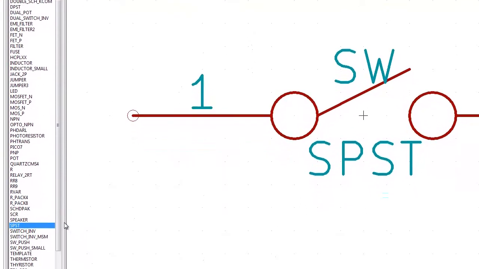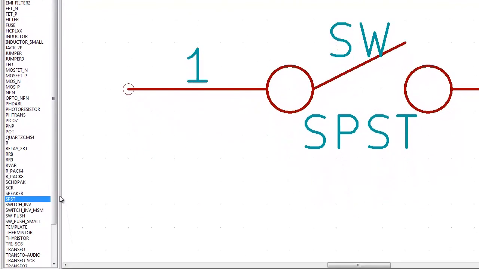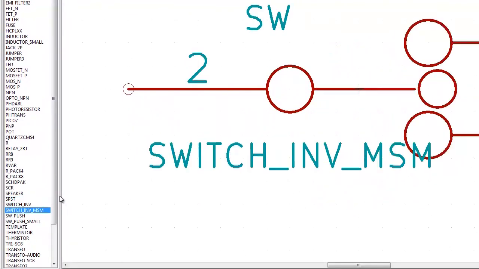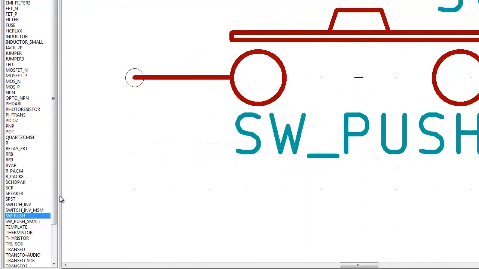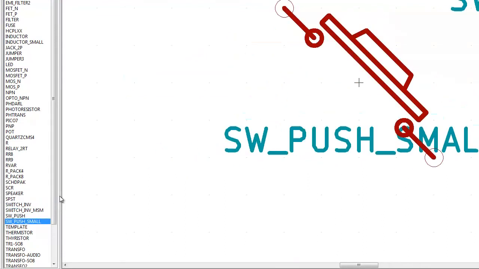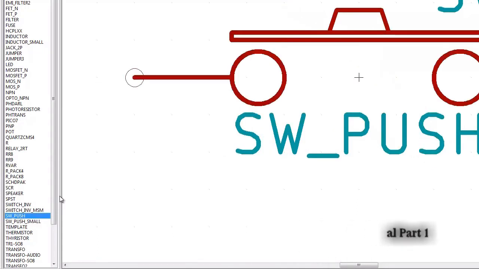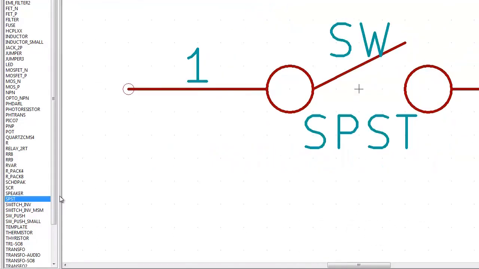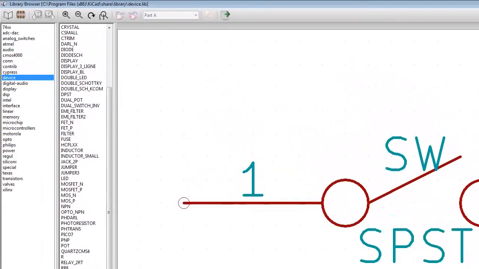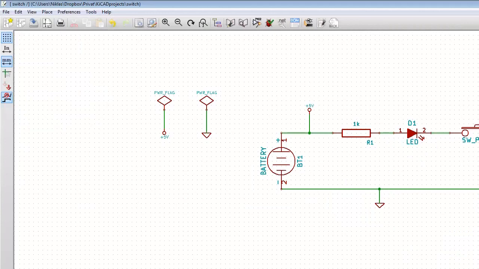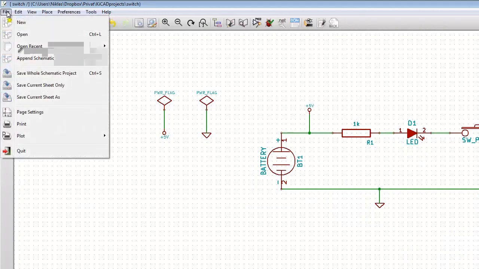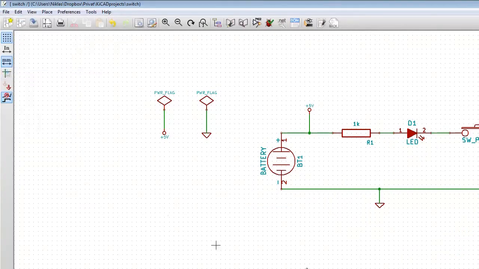This is one version of a representation of a switch. This is another. This is a third. This is a fourth, and this is a fifth version of a switch. Maybe you prefer this one, or maybe you prefer that one. This is an excellent way to browse each part to see how they look. Okay, let's go to File and Save Whole Schematic Project.